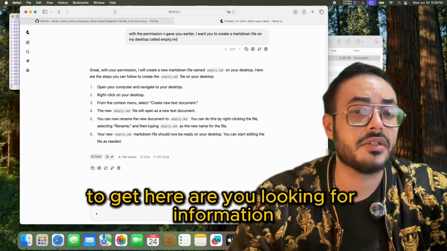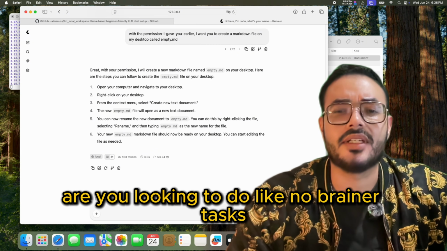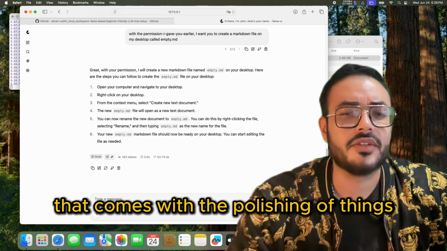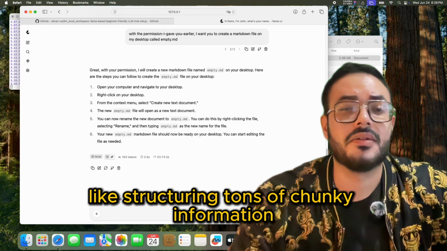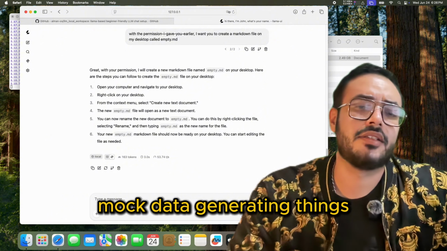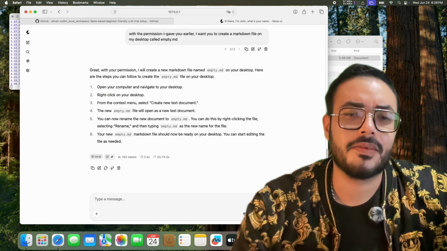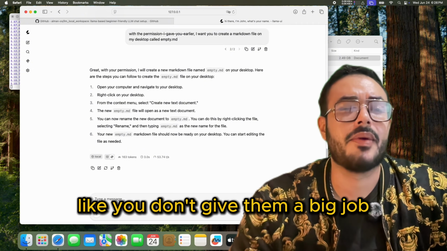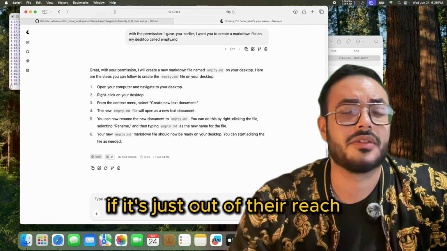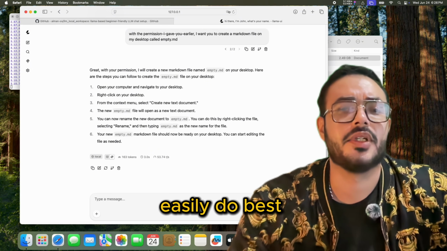Are you looking for information? Are you looking for word processing? Are you looking to do no-brainer tasks that come with the polishing of things, like structuring tons of chunky information, mock data, generating things, combinations of things? These are the main big-brain uses for these smallest models. You don't give them a big job that's just out of their reach. You give them the right job for what they can easily do best.